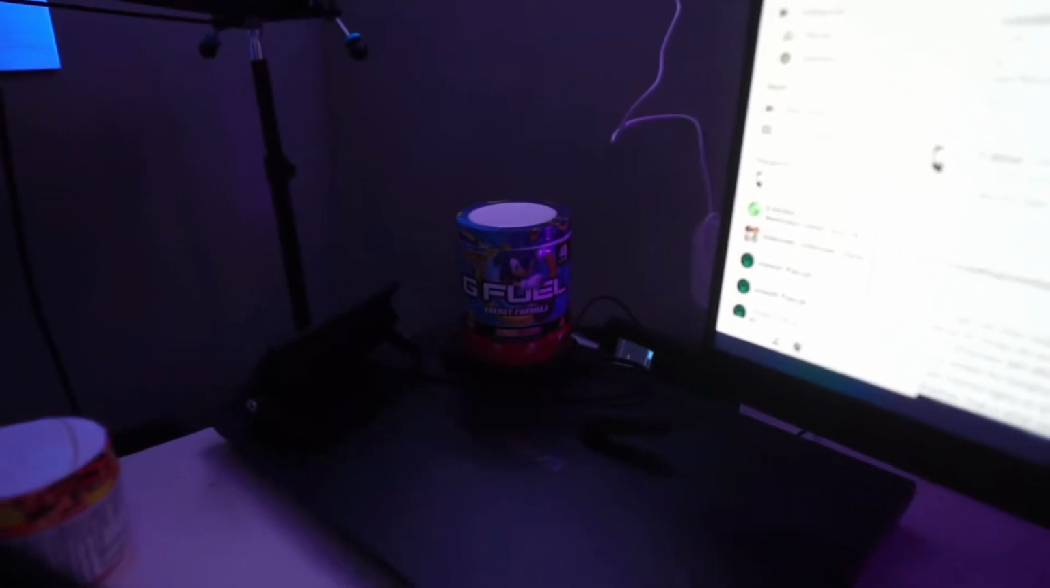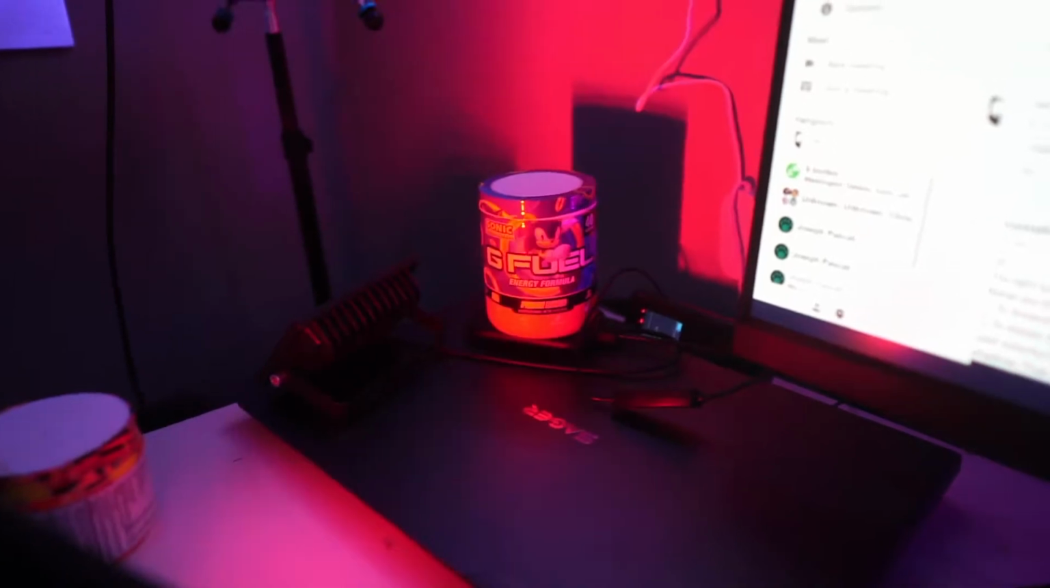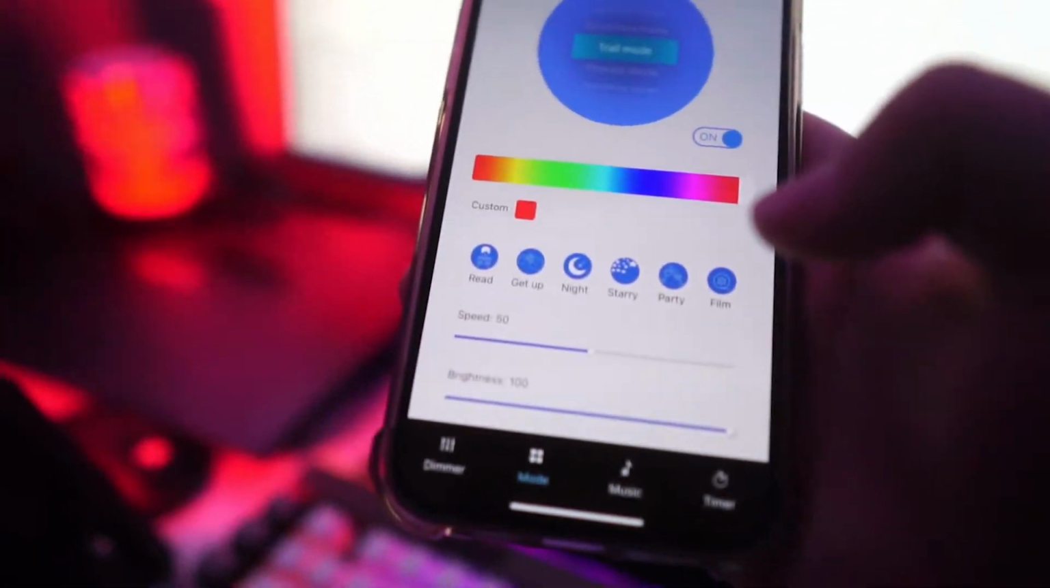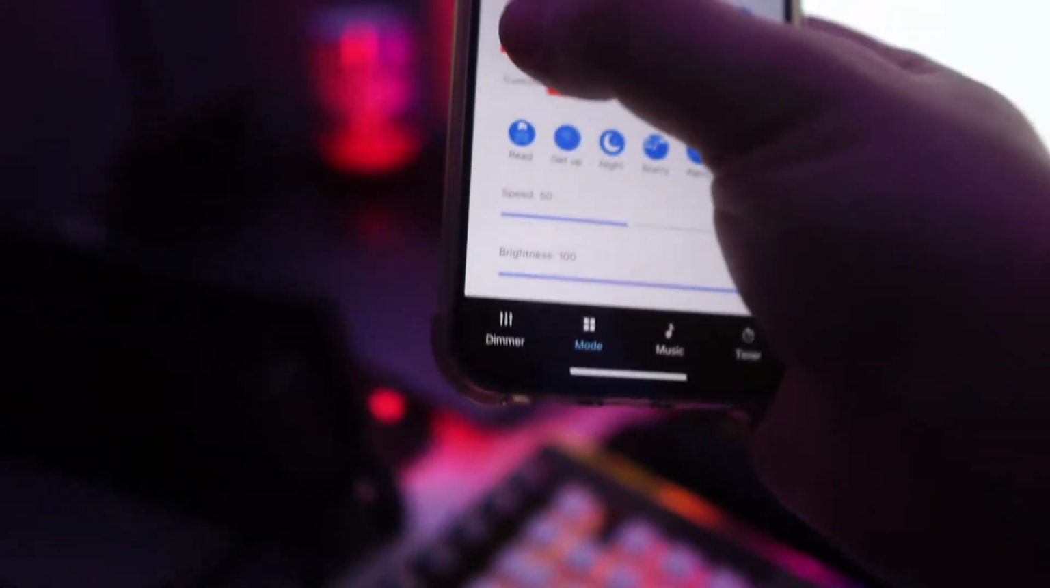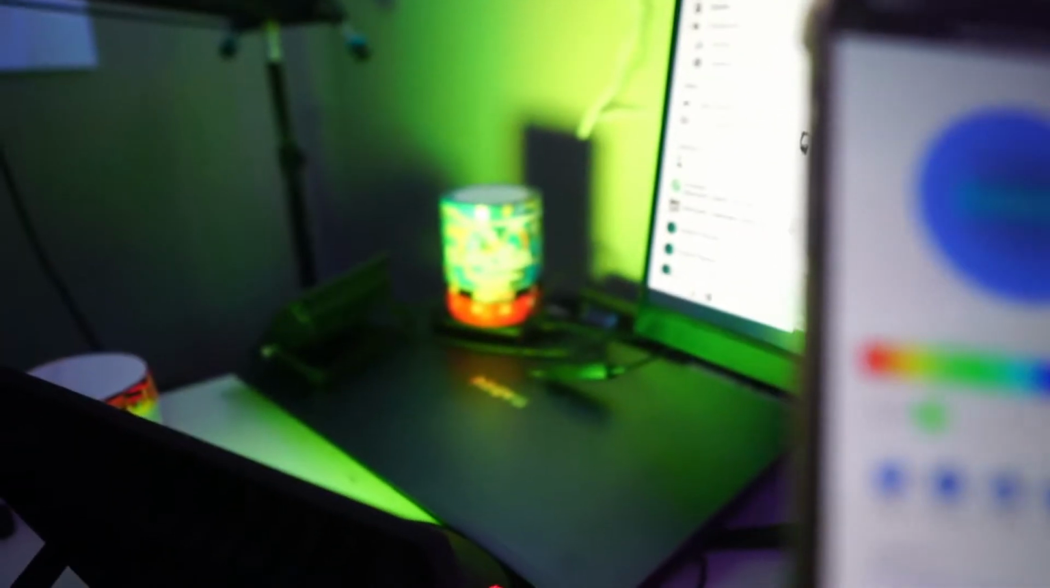Then we have this trail mode. Trail mode, it kind of looks like a Knight Rider kind of look, right? But you could actually change the color. If you like this effect, you could actually change the color of it. So let's say we don't want it red. We can go anywhere. Green? You want the trail mode with green? They got you. Check that out.